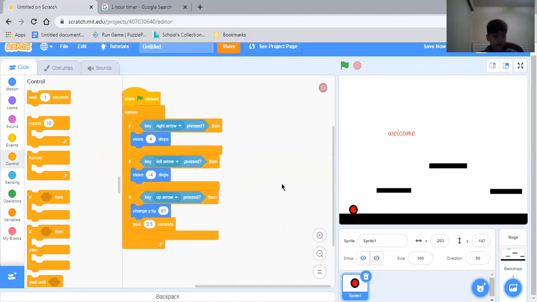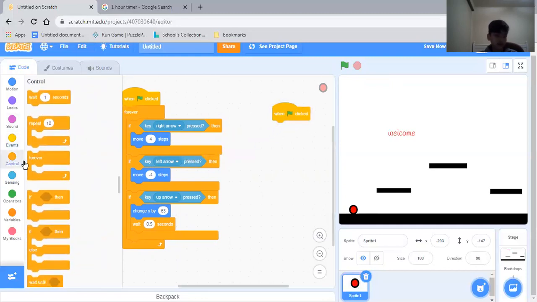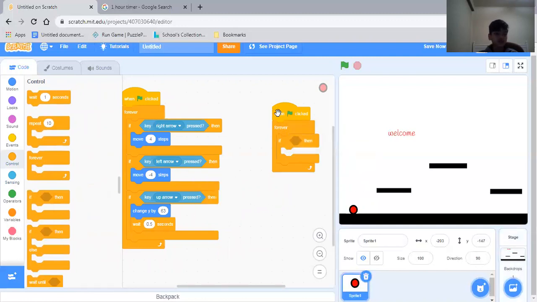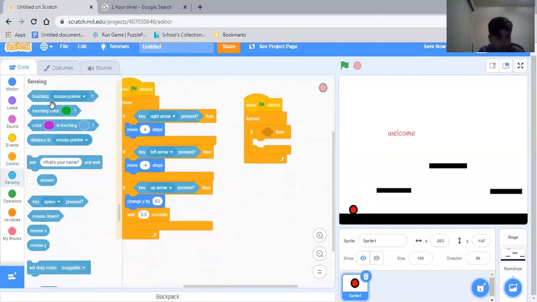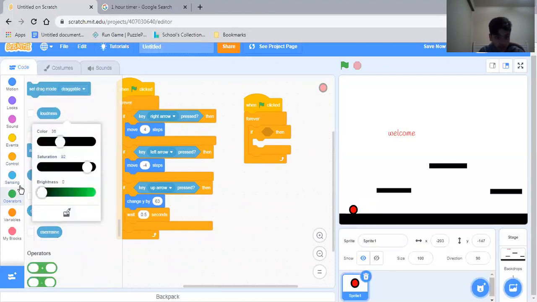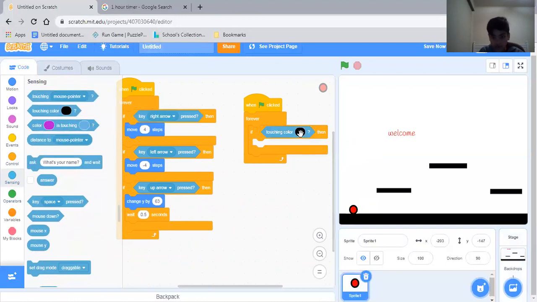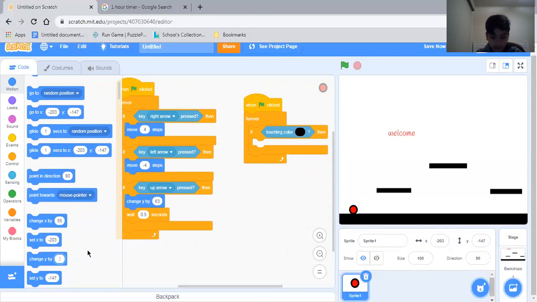So, for this, it's really simple. All you need to do is grab a when flag clicked. Grab a forever. Grab an if. If books are really useful. Anyways, grab an if. If touching color 000, for me in this case, or whatever your color is for your ground, which for me is 000, then change y by -3. So it's a very slow fall.